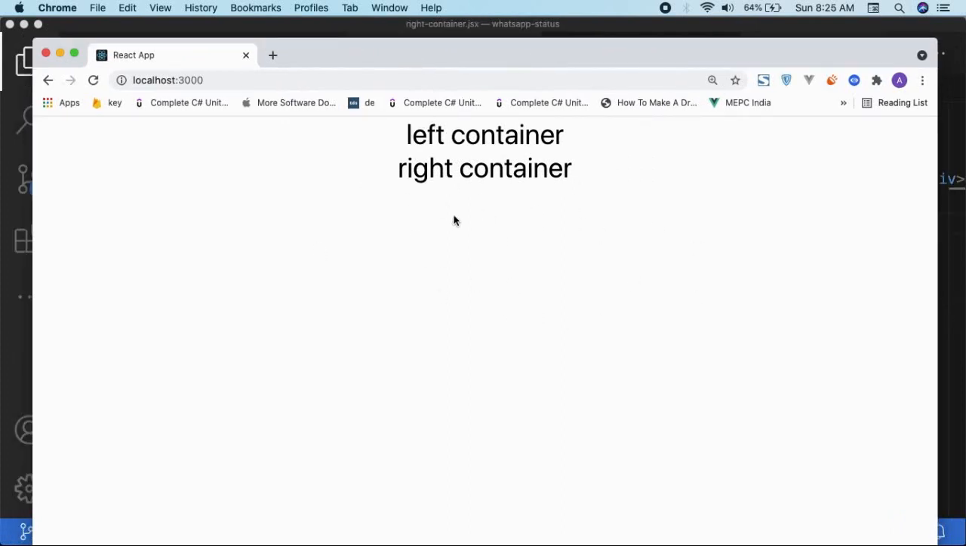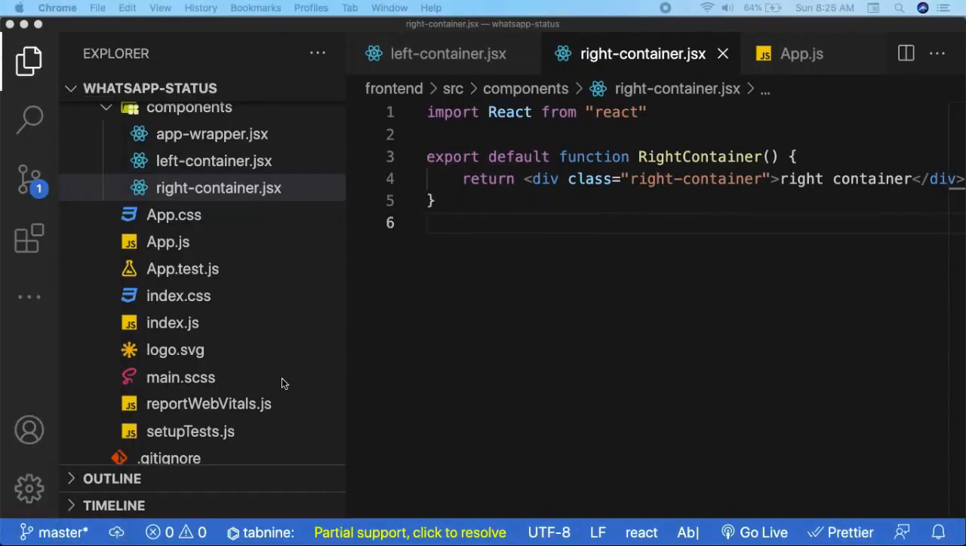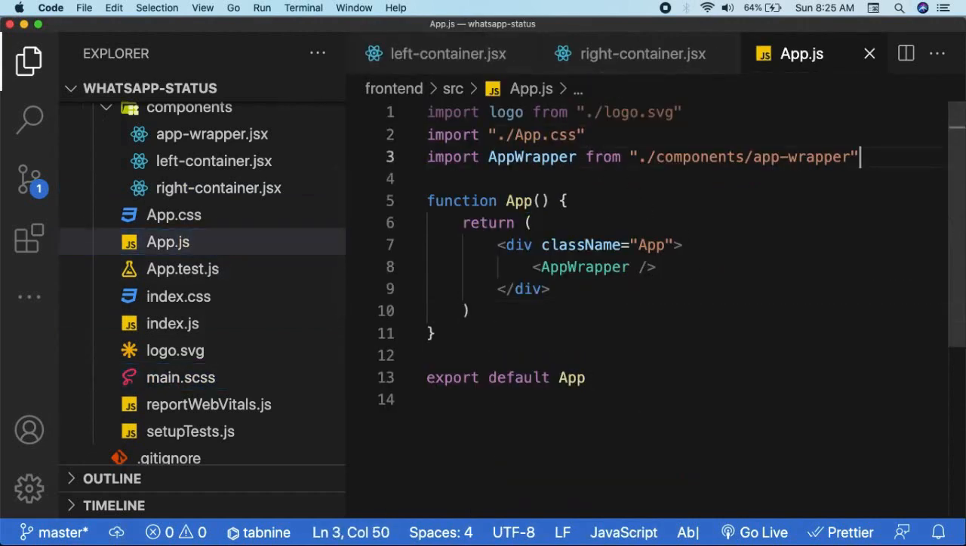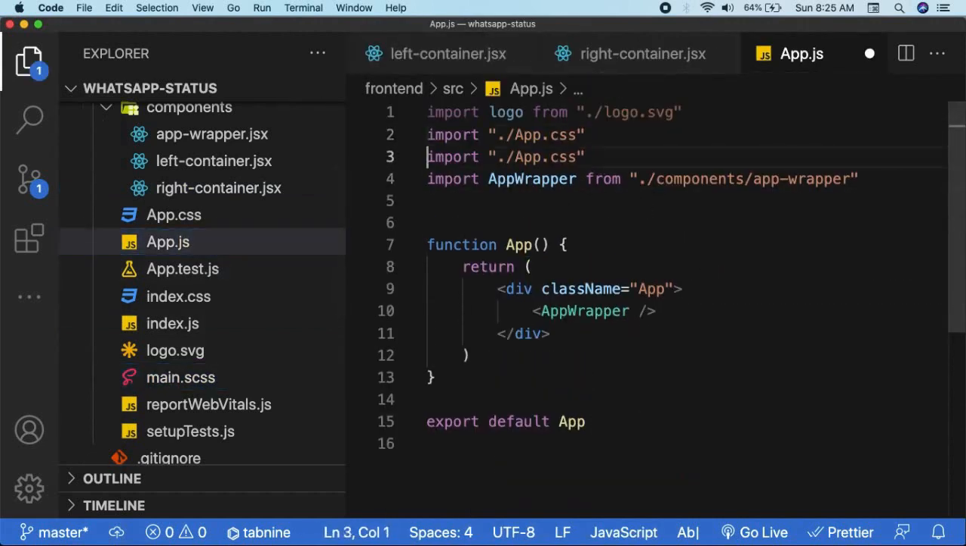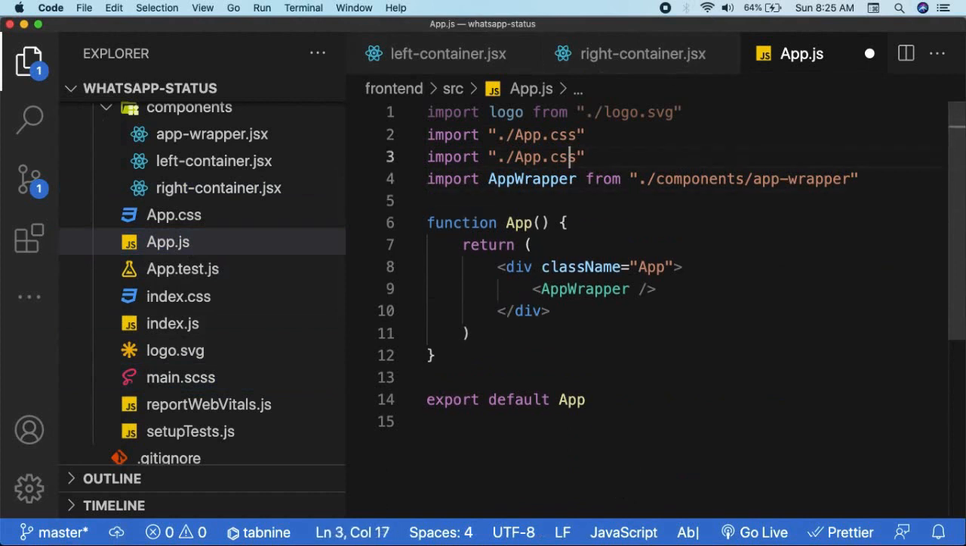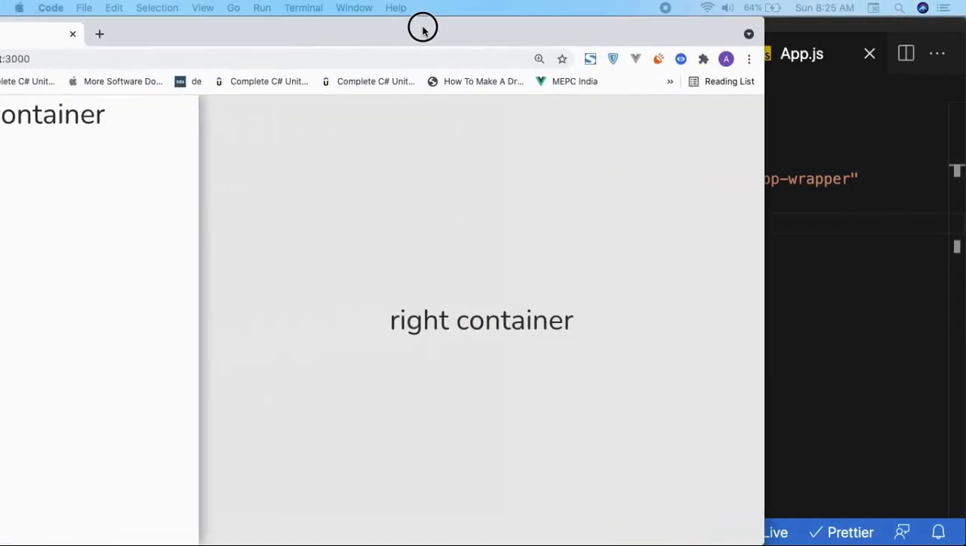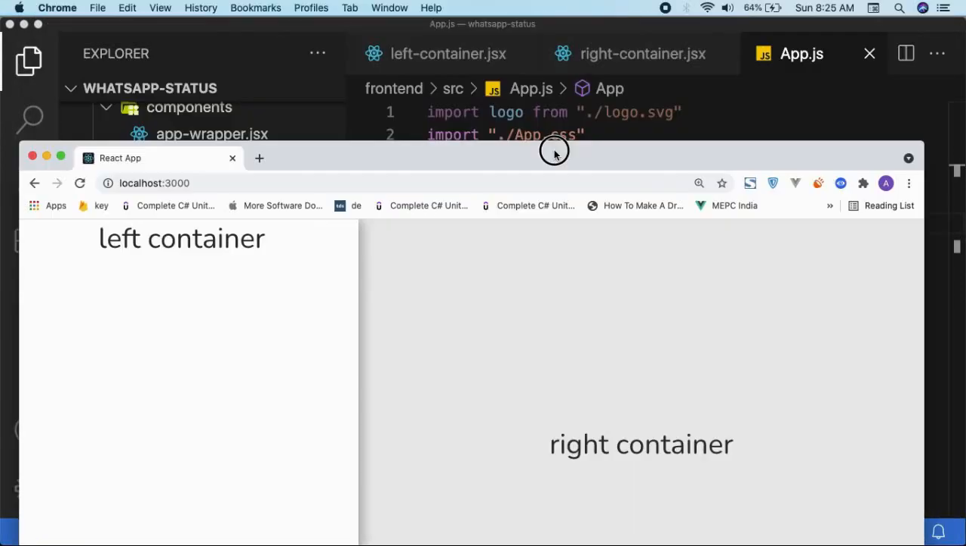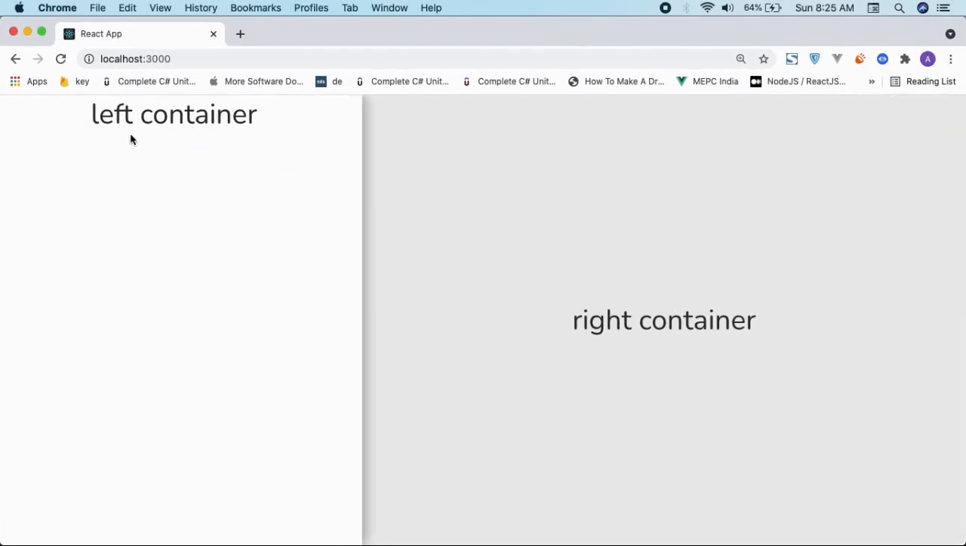Now the main reason why the styles are not being applied to these components is because we have not imported the SCSS file that I told you to download in the beginning. So go to app.js and simply import it just like this CSS file, copy it down, and just say /main. Since it's in the same directory, main.scss. Now if you save it, you should see a beautiful layout, properly structured, the left container and the right container. So we have got the initial structure for our application.